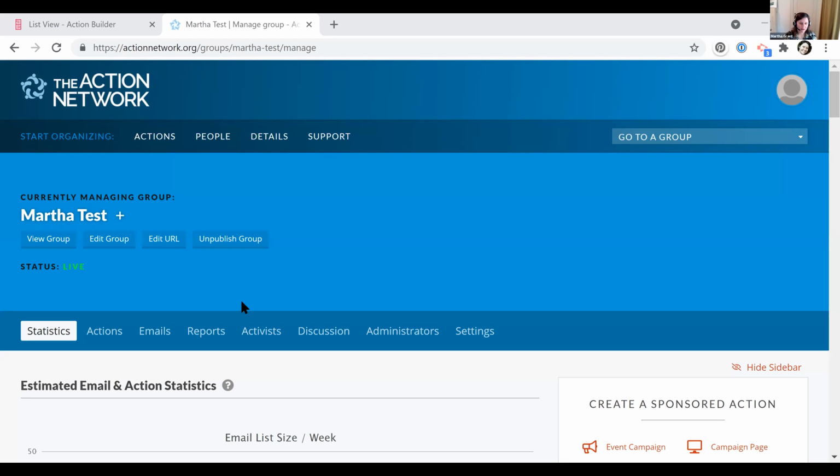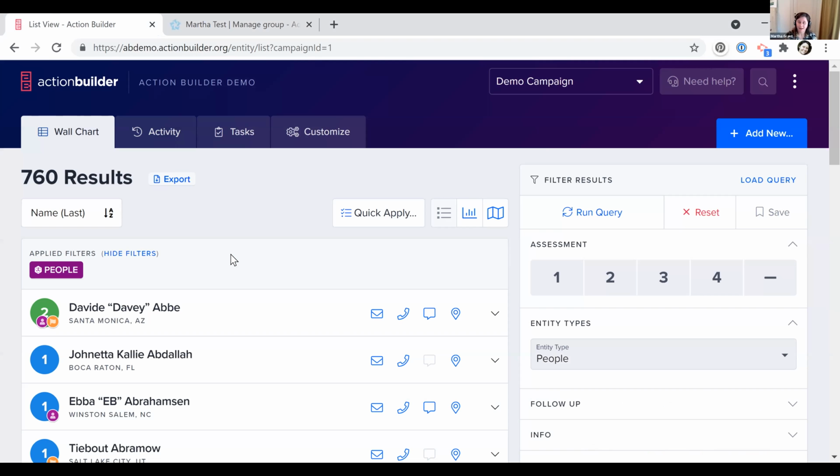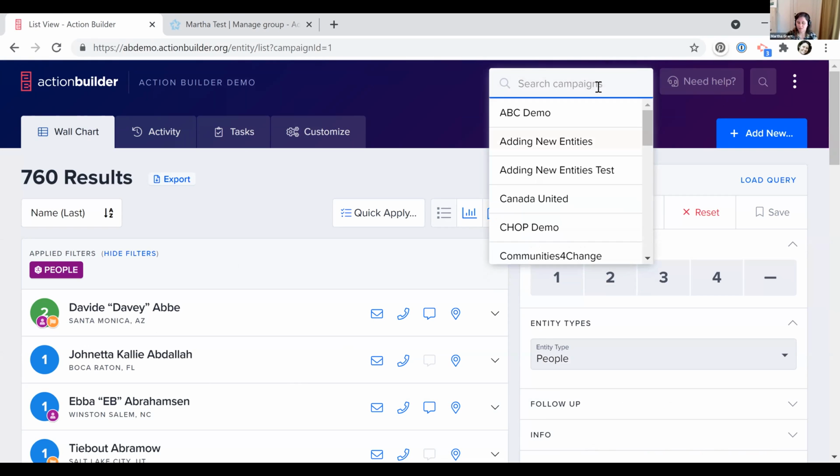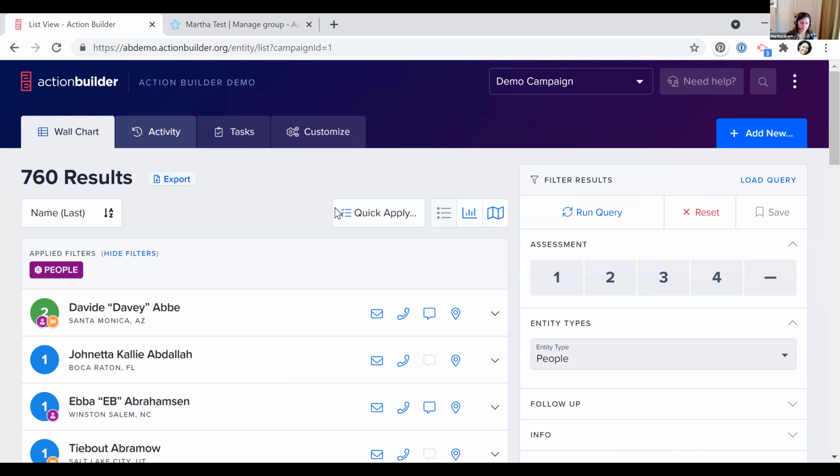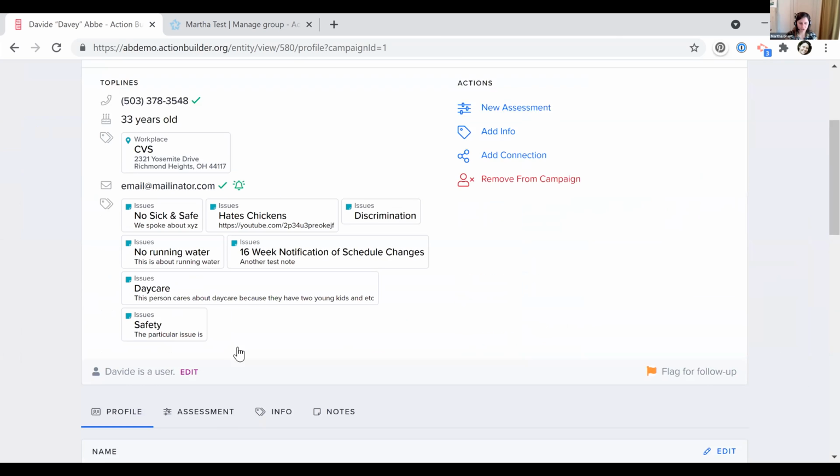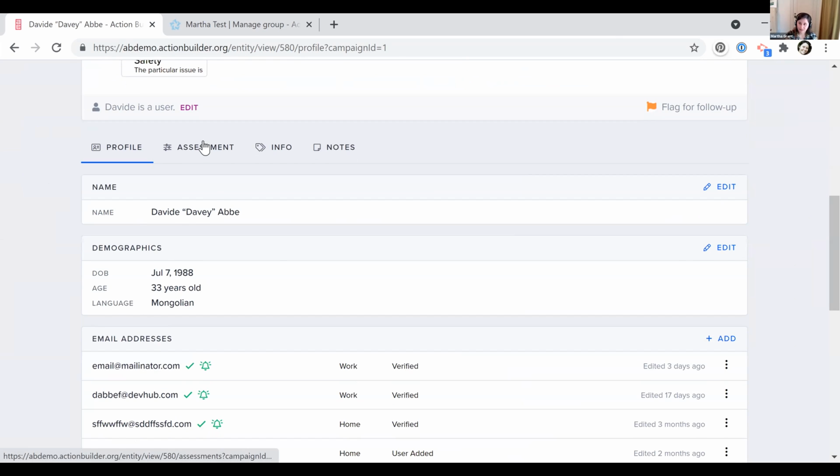So here we've got our Action Network group. It's Martha Grant Test. And here we have our ActionBuilder campaign, the demo campaign. So quick recap. In ActionBuilder, when you log in, you're taken to the list of people you're organizing. You can have as many different campaigns as you want.